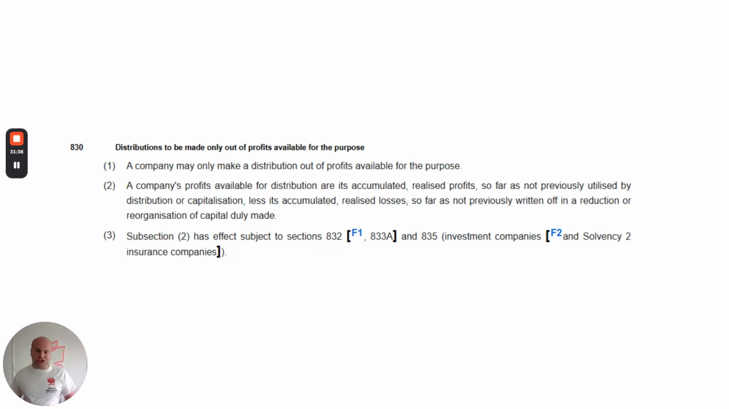Now, we've got the definition of distributable profits on the slide here. Subsection 2: a company's profits available for distribution are its accumulated realised profits, so far as not previously utilised by distribution or capitalisation, less its accumulated realised losses. There is quite a lot of accountancy analysis that goes into whether something is a distributable profit or not. But basically what it means is the cash that the company has left over after payment of corporation tax.